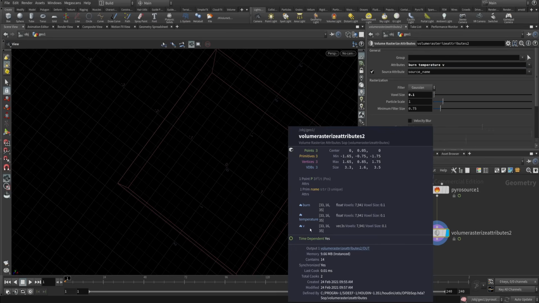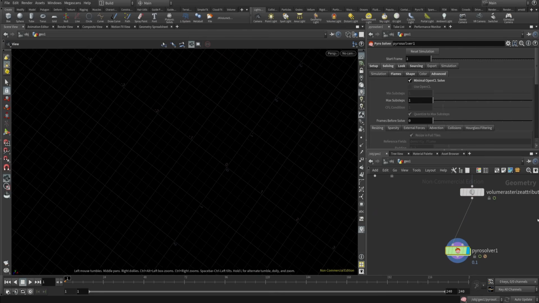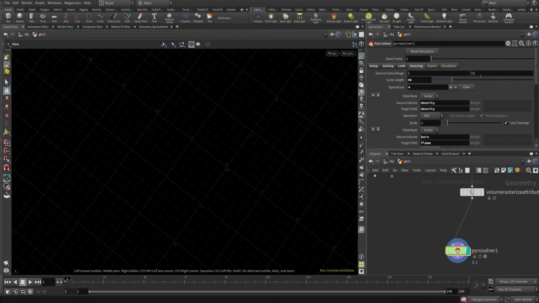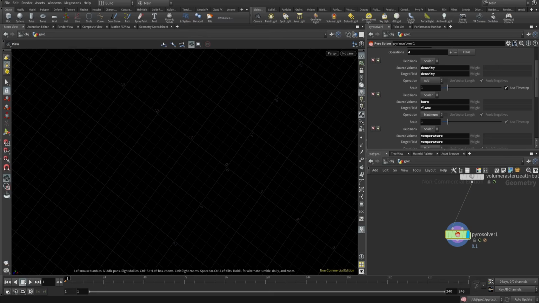And here we have burn, temperature and velocity VDB, and just inject it into your Pyro Solver. As I'm going to use my GPU, in the sourcing tab, you need to change the source frame range. I want to inject my sources from frame 1 to 50. Density is not useful. We have just burn and temperature. Let's see what we have.